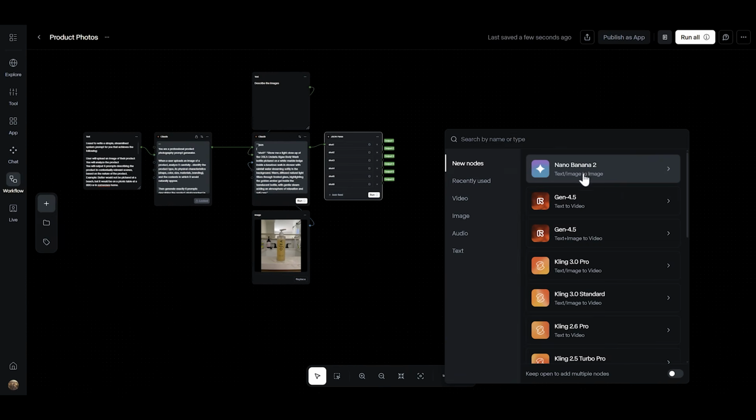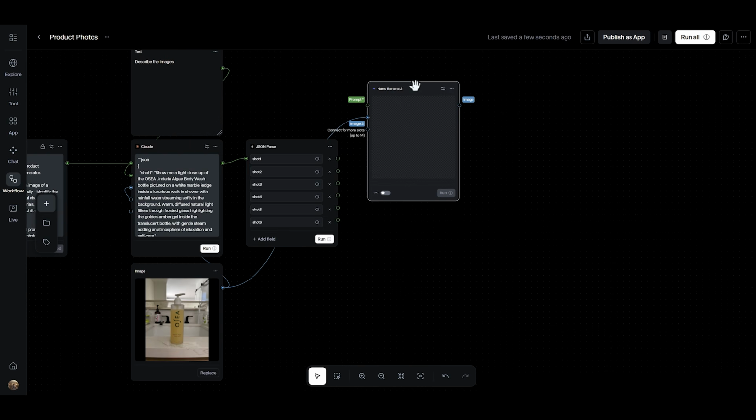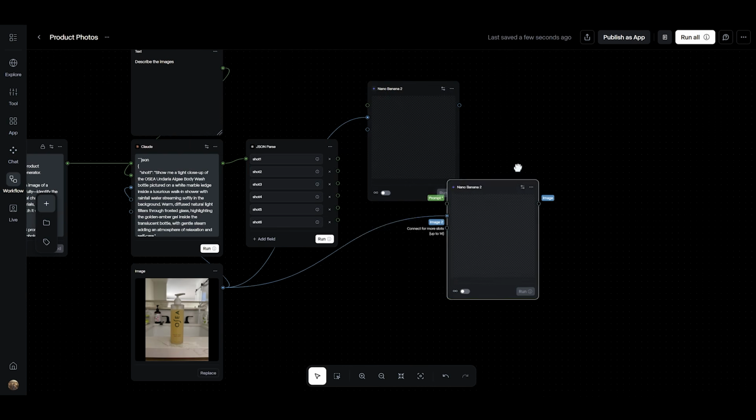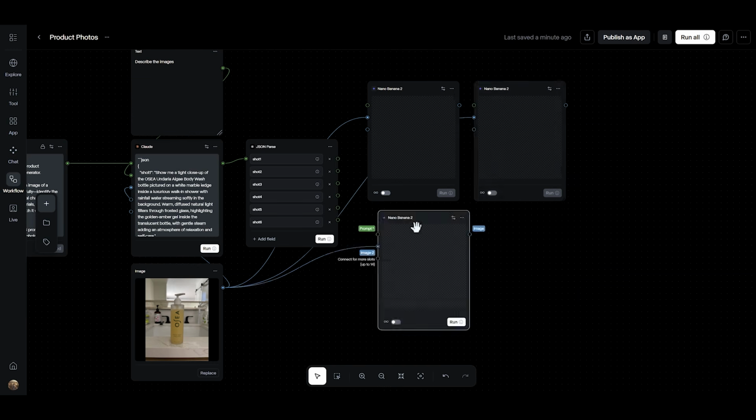Right click, let's choose Nano Banana 2. And we're gonna put that right here. We're gonna take our product image, and we're gonna pipe it into image 1. And we're not gonna do the prompts yet, and I'm gonna show you why in just a second. What we can do is duplicate the node by hitting Control D, and that's gonna actually retain the connection to the image node that we need. And we can do that twice, right?